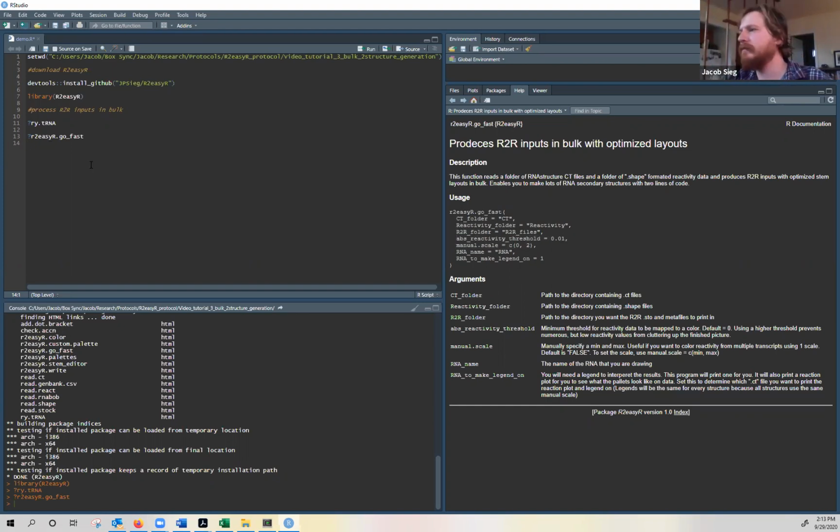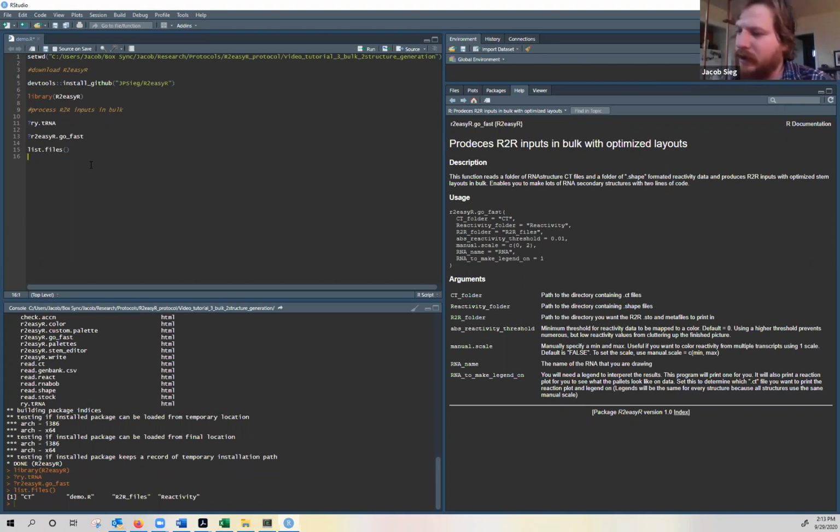So first, I'm going to use list.files so I can see which files I want to read. So here we have our CT files, we have the empty folder for the R2R files, and we have a folder for the reactivity files.